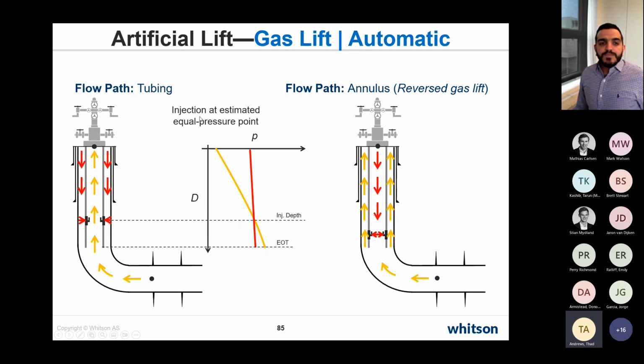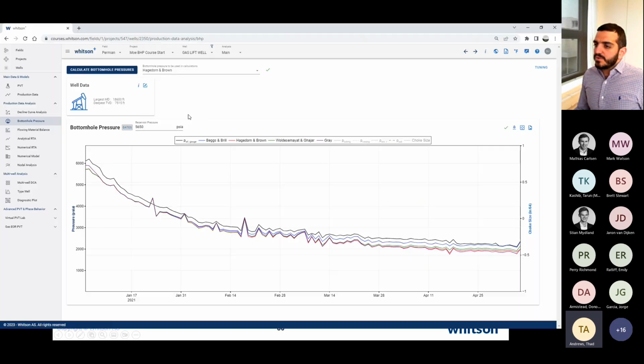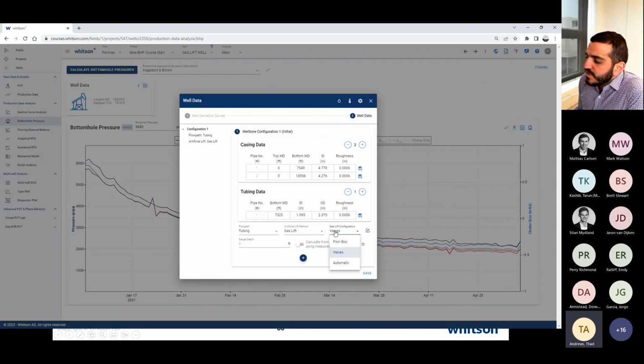Okay. So that's the automatic configuration, and it's something we can very easily change here in the gas lift configuration, going from what we have now, which is valves, to automatic. So I'm going to show you how to do that. Gas lift configuration. Now you go to automatic here. And then there's no need to input anything. In poor boy, there's no need to input valve depth because it goes to the end of the tubing. And here there's no need because it determines the depth automatically.